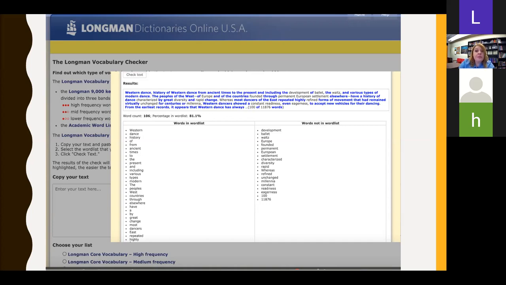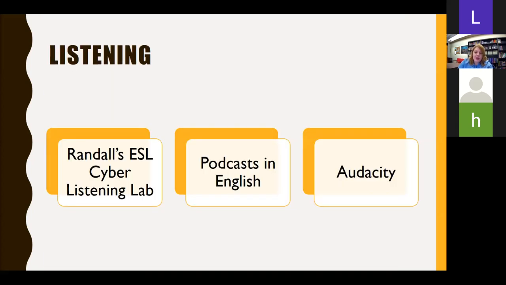Okay, within receptive skills though, we also have listening. So I want to show you 3 different resources for listening. The 3 that I'm going to show you are Randall's ESL Cyber Listening Lab, Podcasts in English, and Audacity, which is a program. Notably, when I think of listening resources that are online, I tend to think of things that provide listening recordings. And so I did include 2 of those examples.